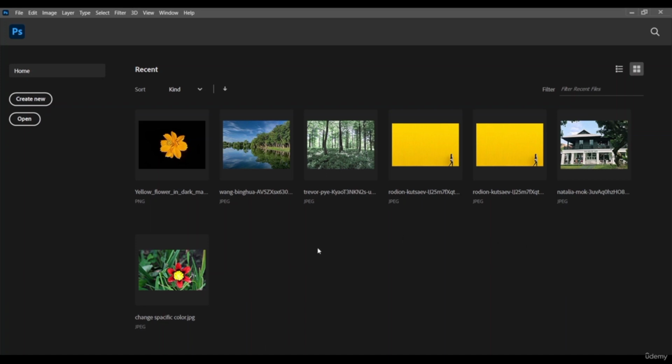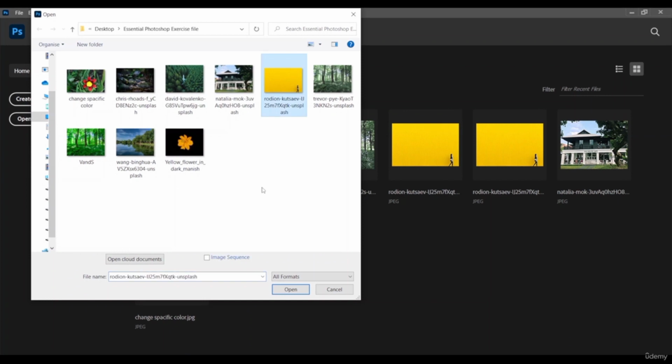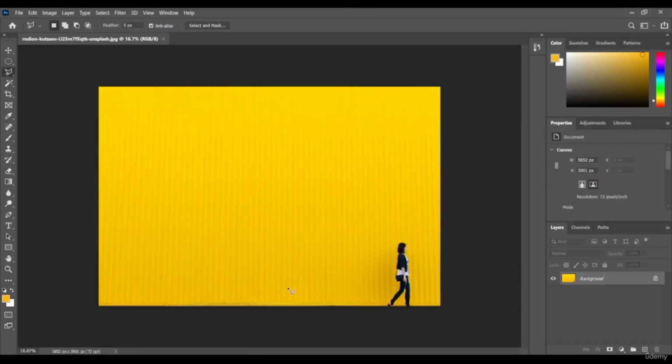So I'm going to open an image from our exercise file, and you can see that Rodion unsplash image. I'm going to select this yellow image from here, and I'm going to click open. And you can see that this is an image of a yellow background and a lady. So if you want to make an adjustment, or if you want to remove this lady from this image, how will you do that? You can do that very easily using content aware tool.